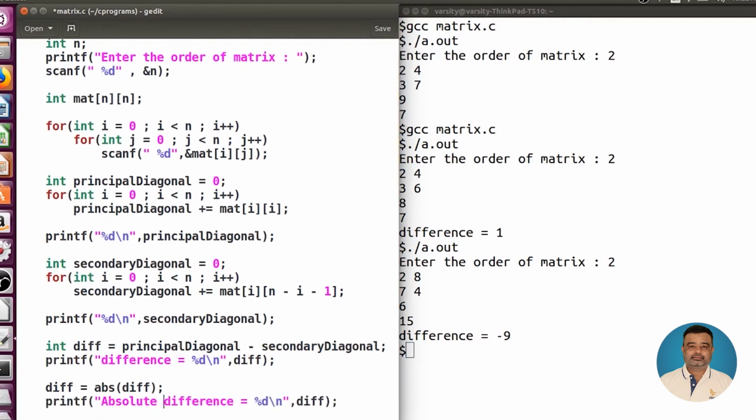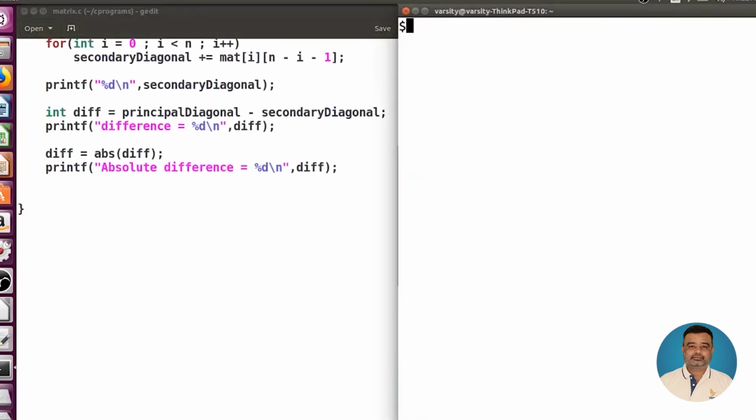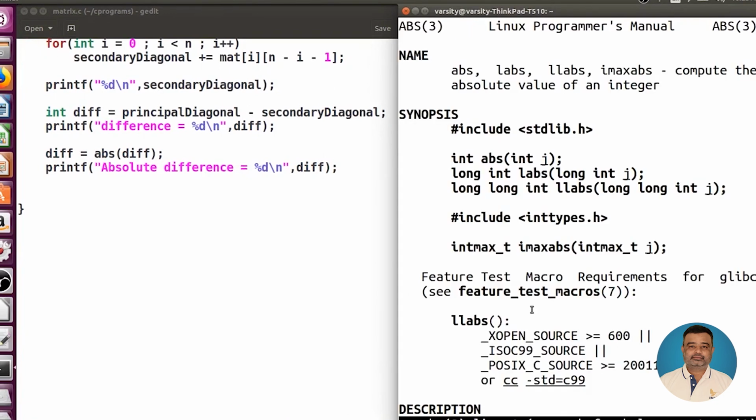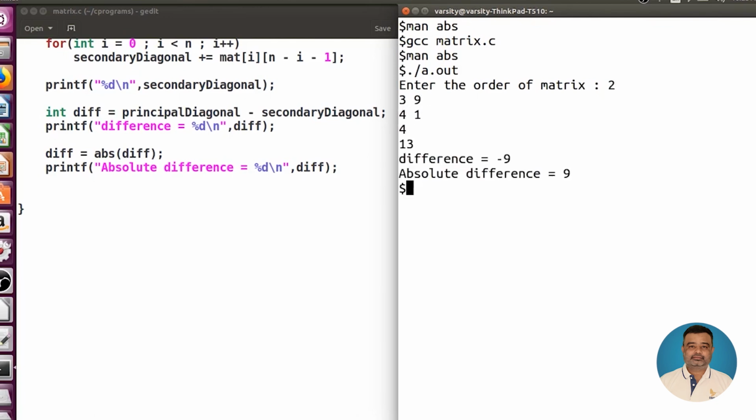In order to use abs, we have to include the header file stdlib.h, right? In case you don't know which header file a function needs, you can always see the man page. You can just write man space abs, and you'll get to know which header file to use. Fine. So I've used the required function. I'll recompile your code and execute it again, 2 cross 2. Right, the difference was -9, the absolute difference is 9.